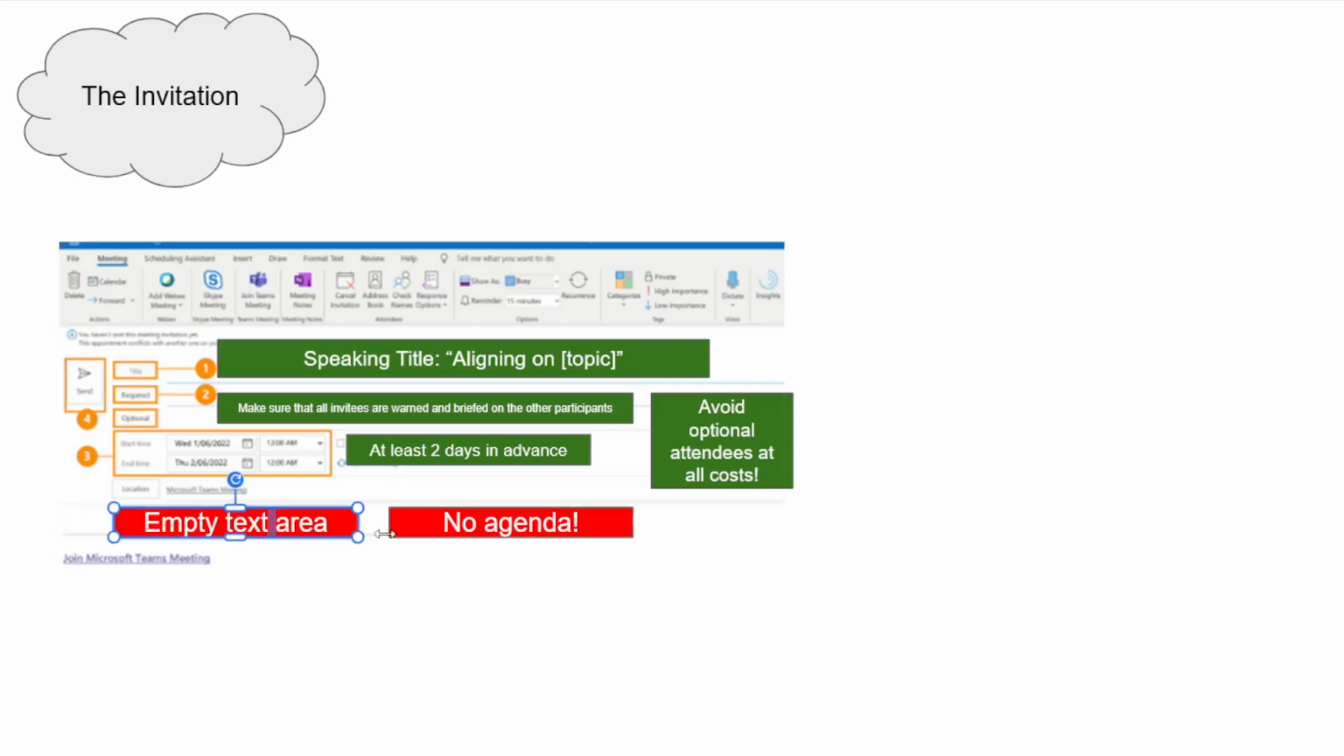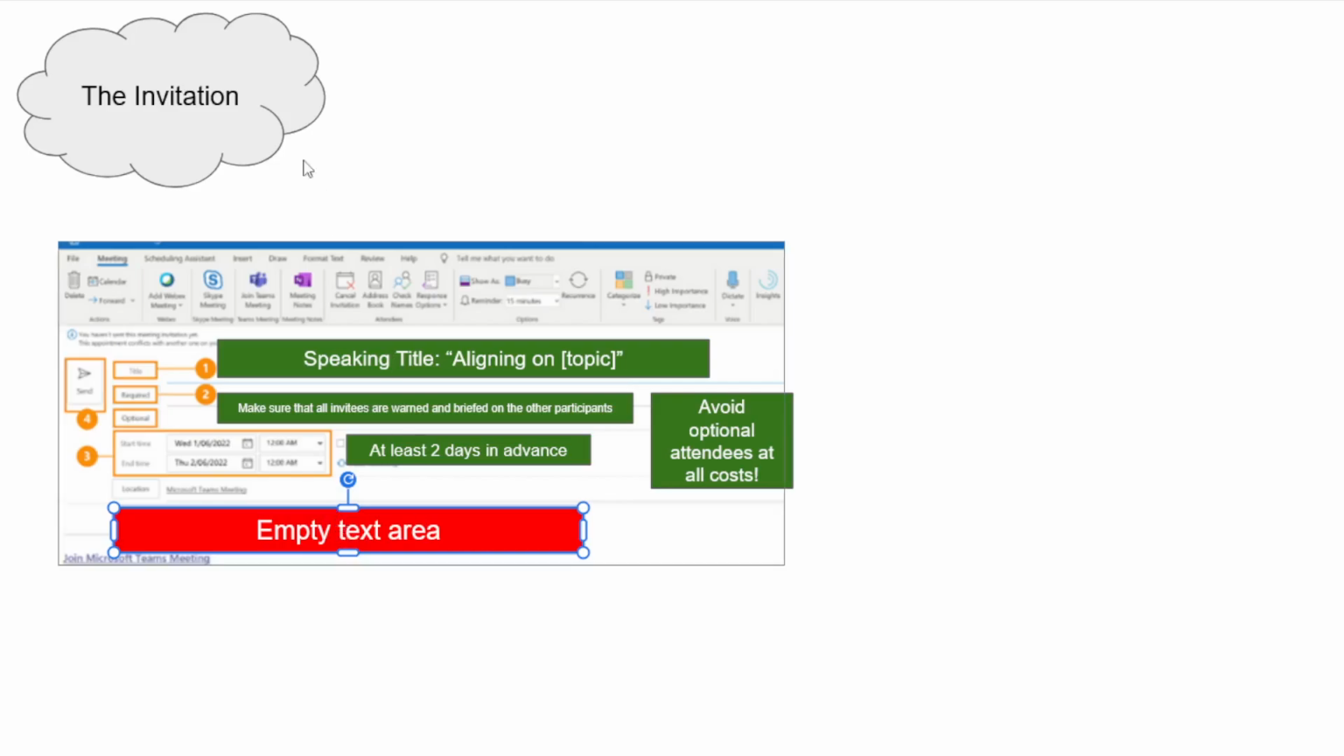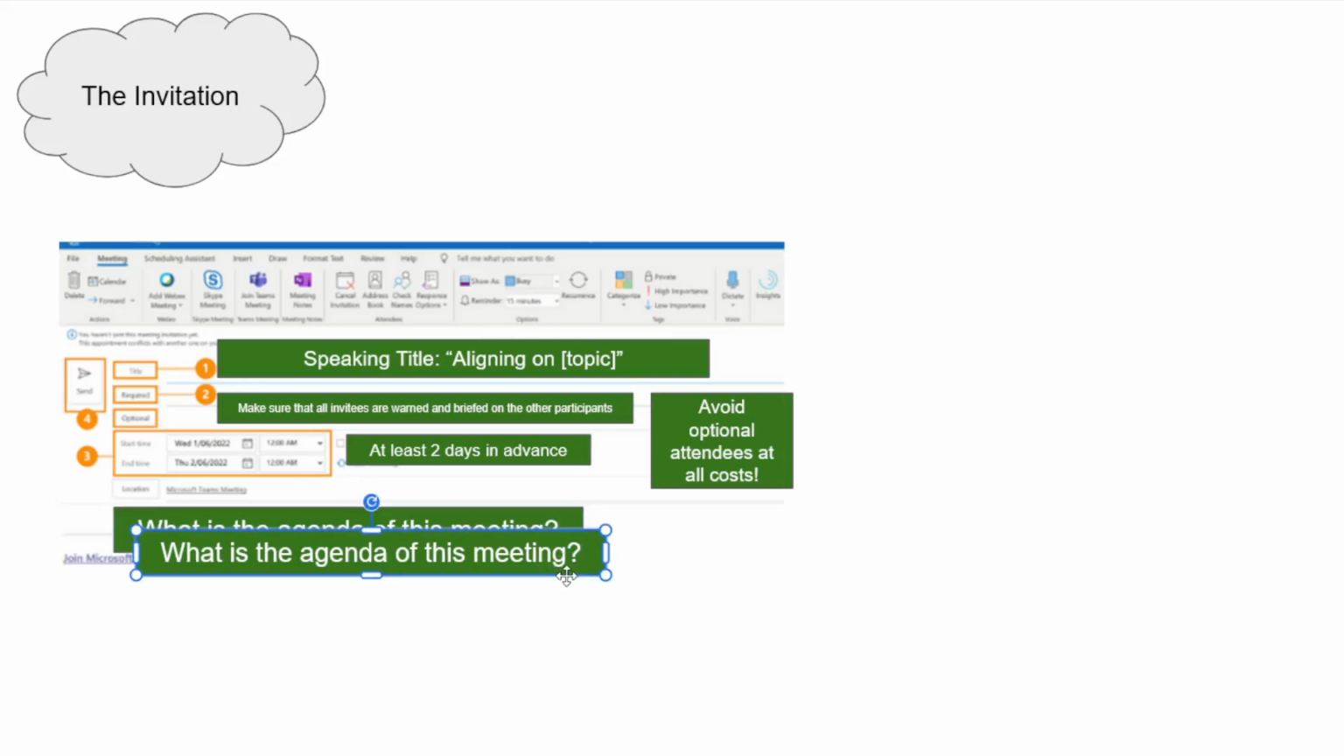Then, empty text area, no agenda. You can do better than that. Explain in detail what you're trying to achieve. What is the agenda of this meeting? Okay, and then we write it out. We just write some topics.